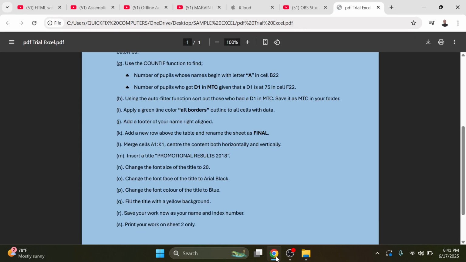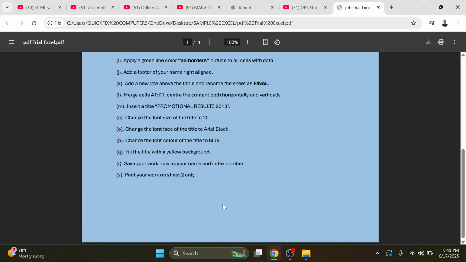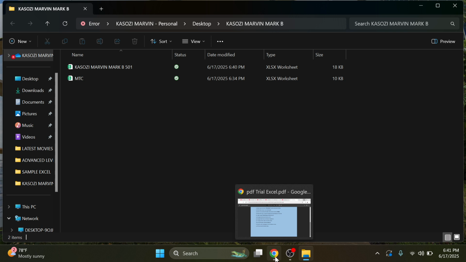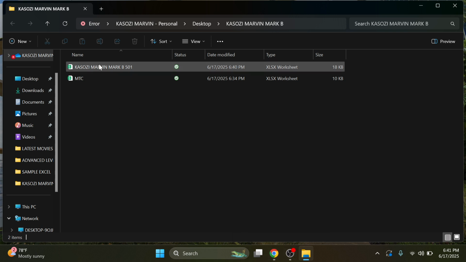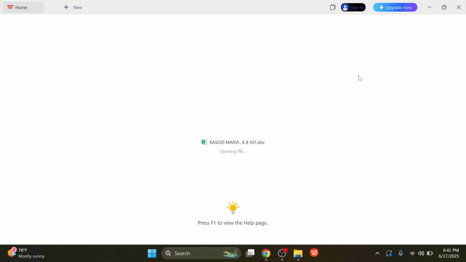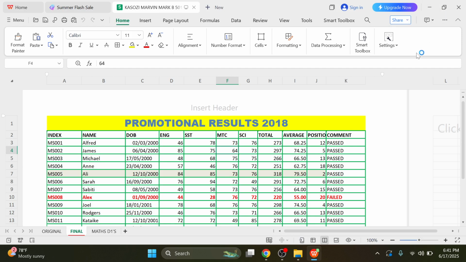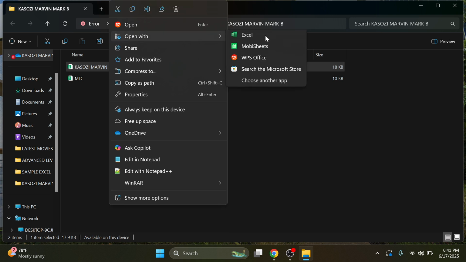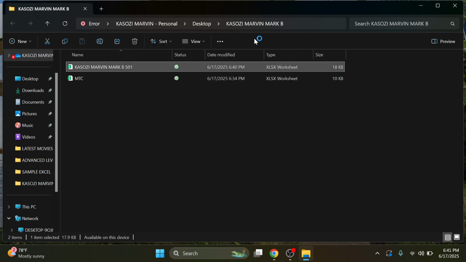And the very last question is print your work on sheet 2 only. Make a printout of sheet 2 only. So if I want to print sheet 2, of course, I'm going to reopen this work. I don't want to use Mobi Sheets. Let me open it with a spreadsheet. So I can close Mobi Sheets and I right click at it. I open it with a spreadsheet and I print.